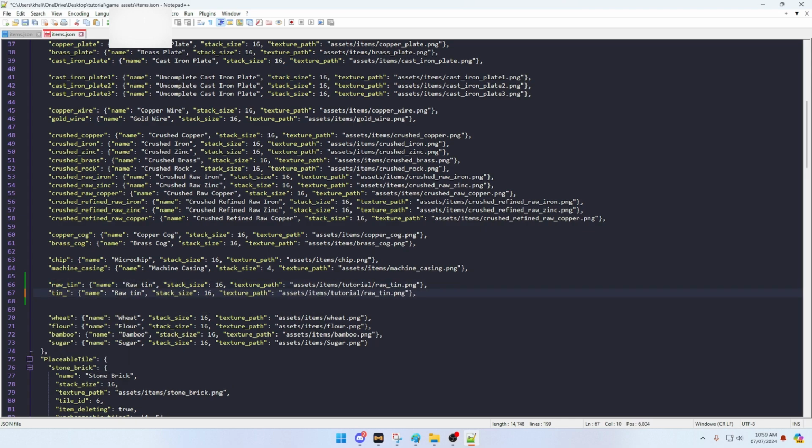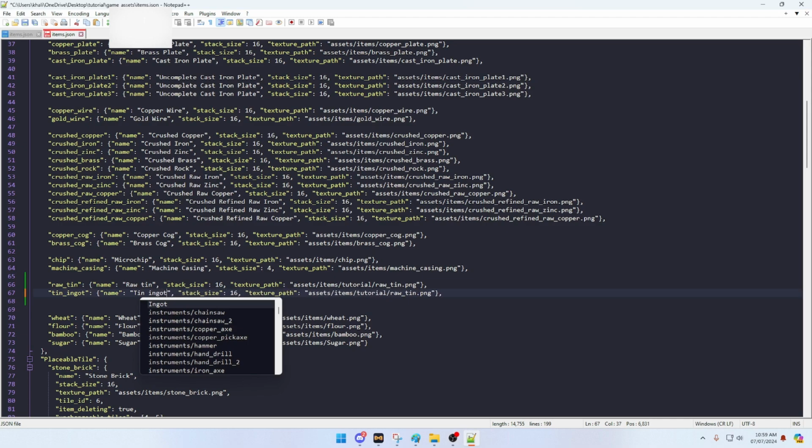The ID of the item, which is the item name that the game uses, not the one that's shown in game. We're gonna name this tin underscore ingot. There cannot be any spaces, and I suggest using underscores if you want to use a space. The item name in game is also going to be called tin ingot. Stack size, I'm going to keep as 16.